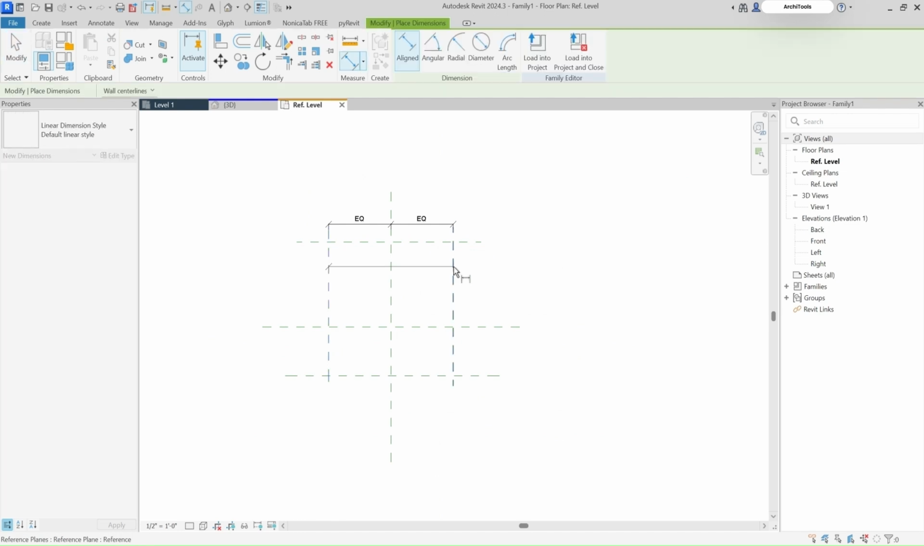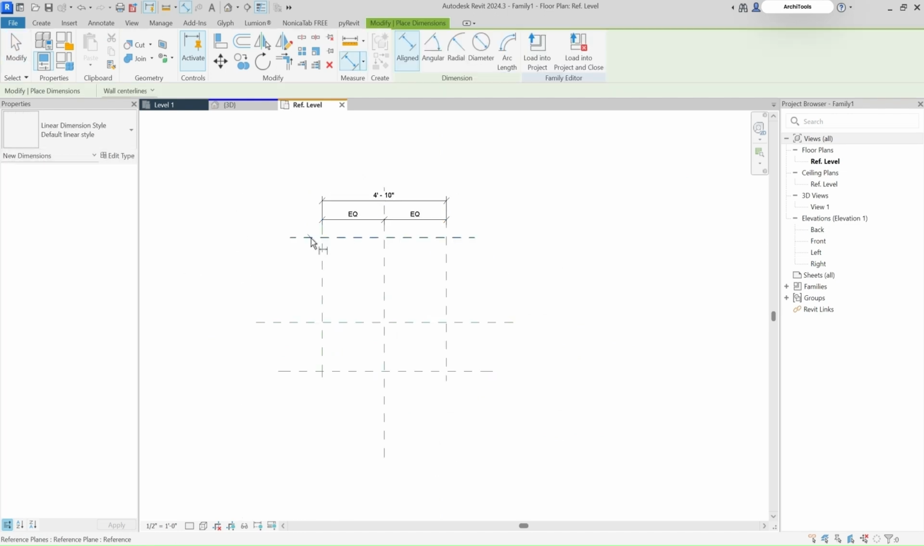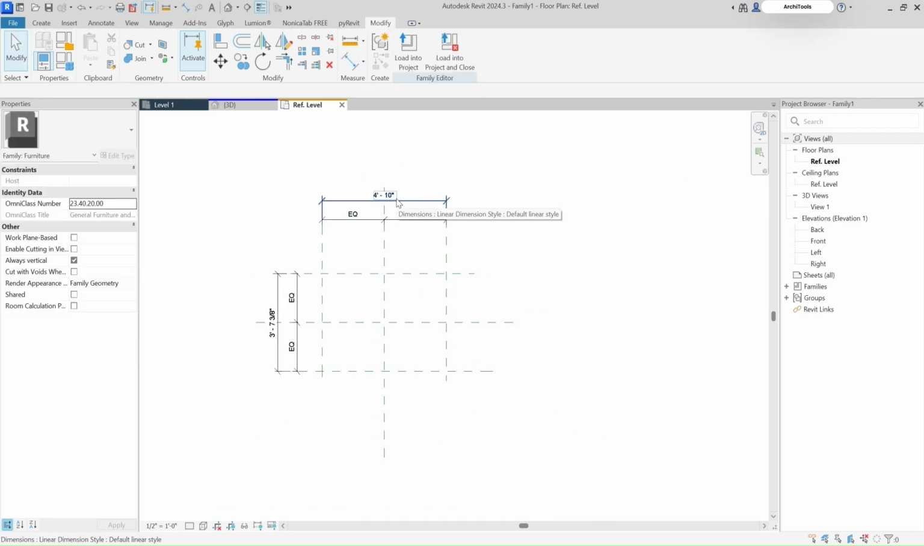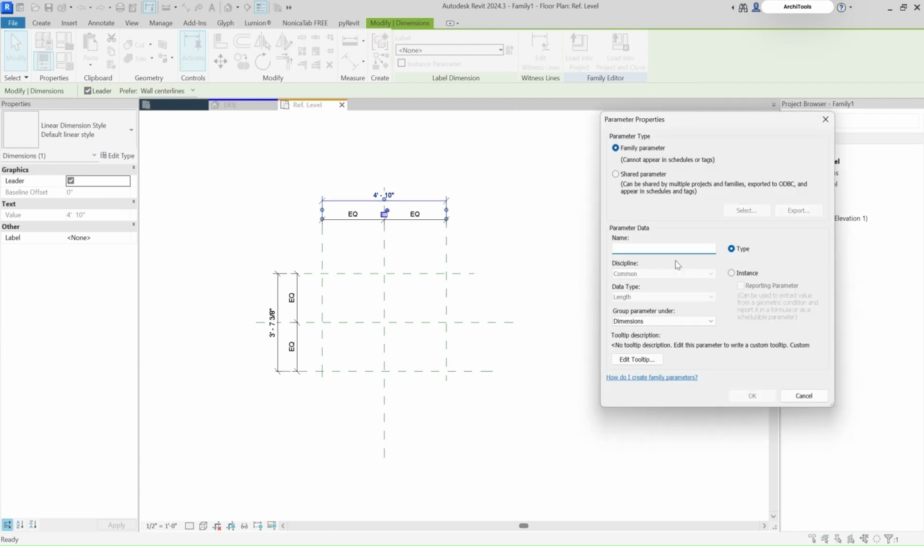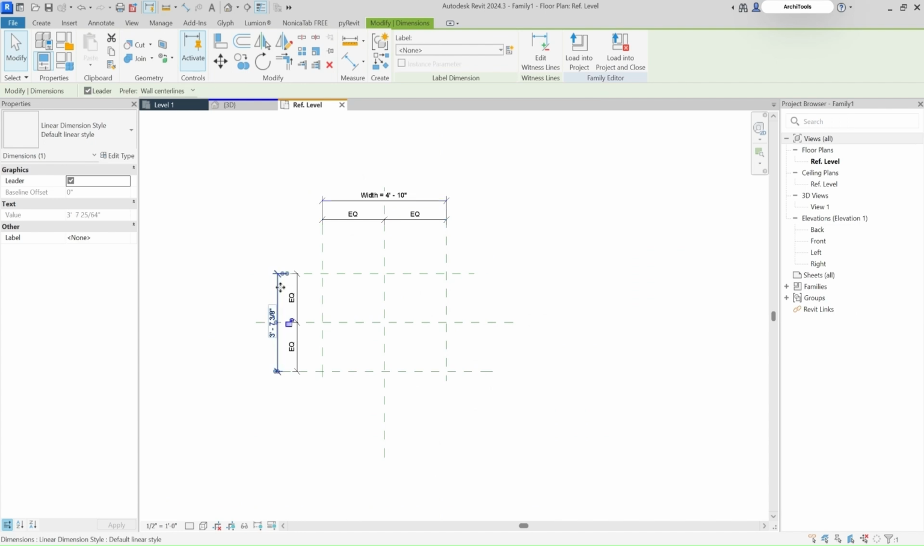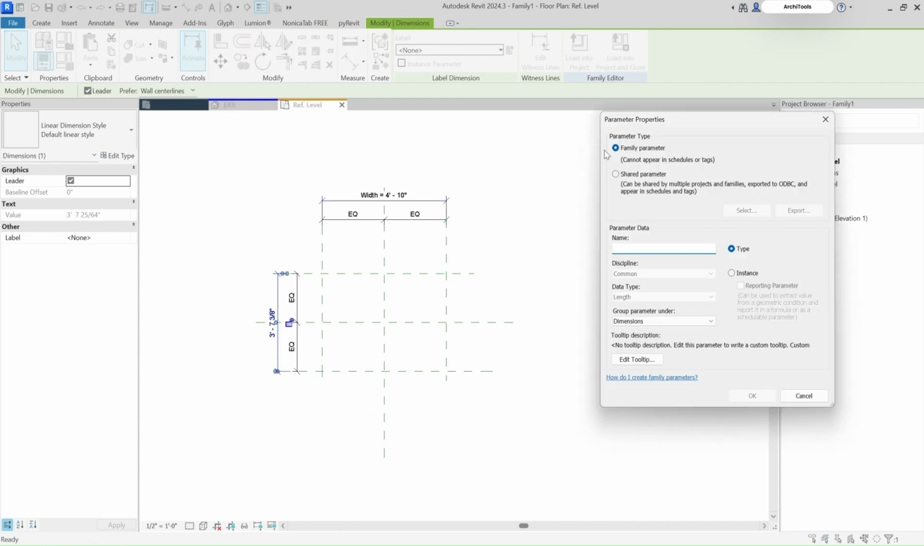Now we do understand that we need to provide parameters for length and width. So I'm just first of all providing the dimension. Then afterwards we'll just provide a parameter for length and width by selecting this dimension and clicking on this create parameter icon on the top. Name this as width. I'll keep this as type parameter. I'll select the other dimension as well. Create a parameter for that as length and keeping this as type parameter as well.